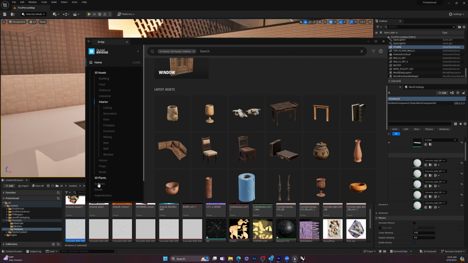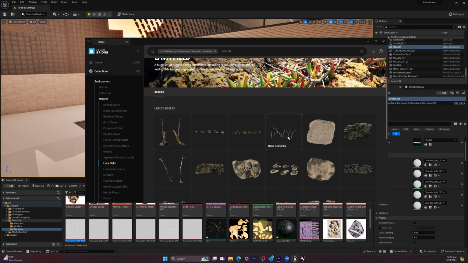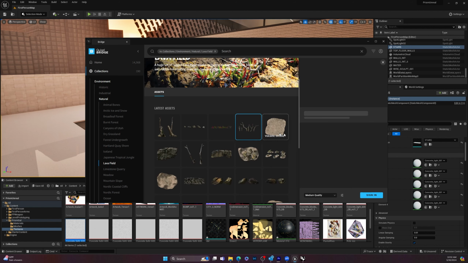Really cool. So I think, just for the sake of demonstration, let's go ahead and download these dead branches. So signing in, log into your Epic Games account, and then download. I recommend medium quality. We're not doing anything too crazy. So download it. Once it's downloaded, you just click on add, and then it will show up right here.